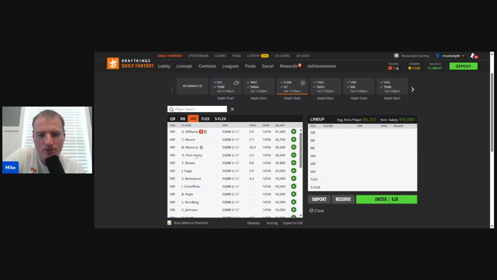I think he's a steal with that role if Antonio Williams continues to be out. Now, Georgia Tech is a very interesting team. So Georgia Tech, I think, is a nightmare matchup for Clemson.